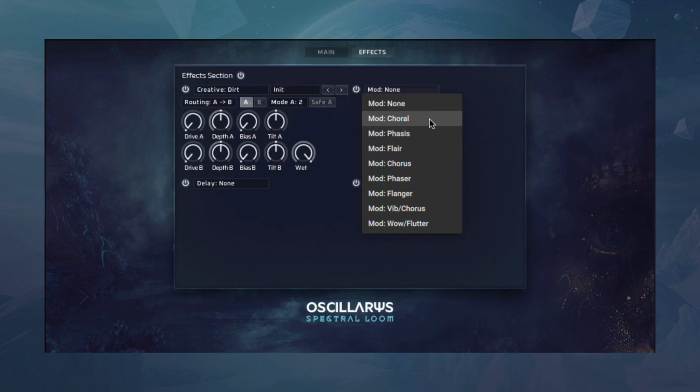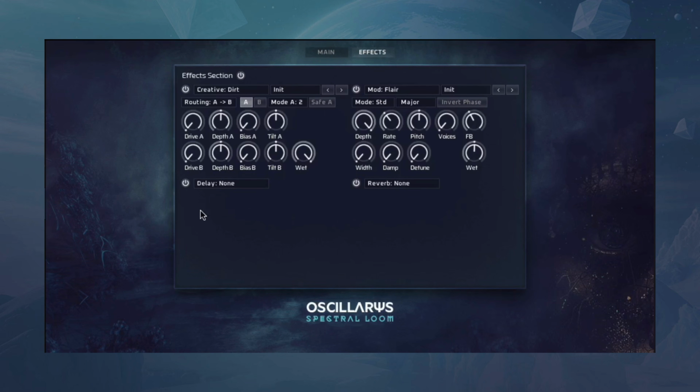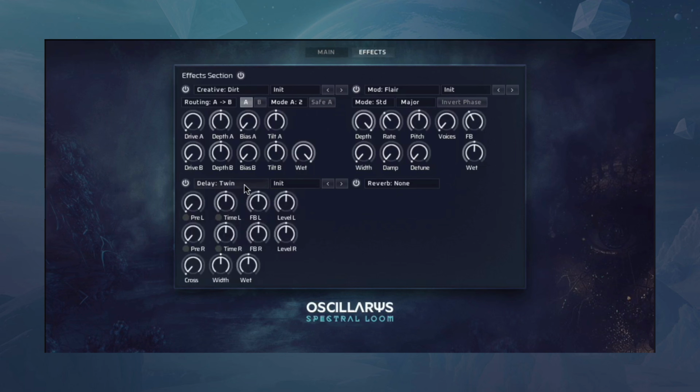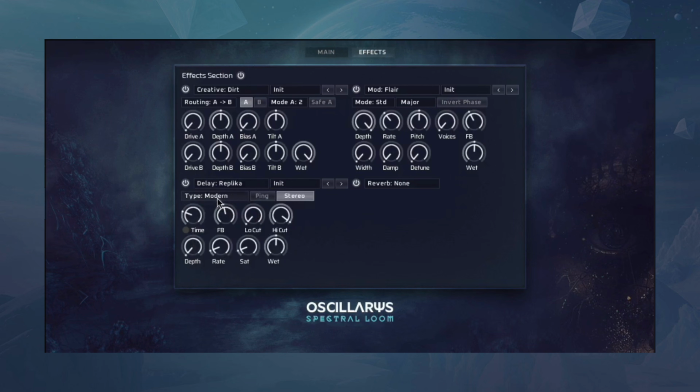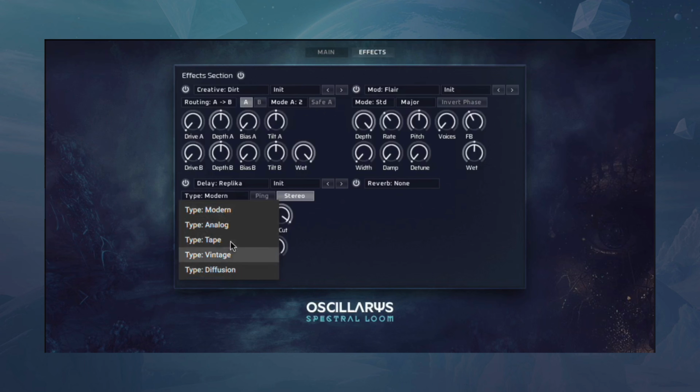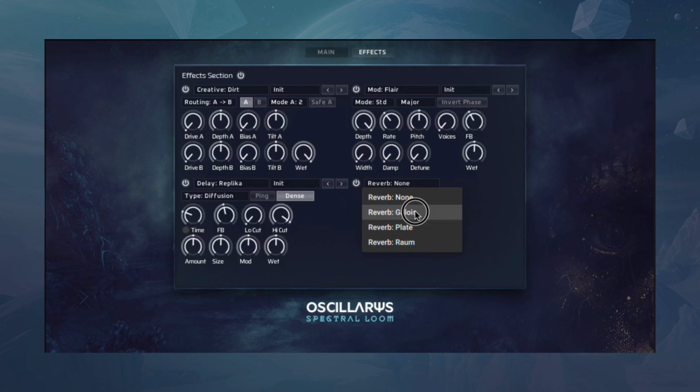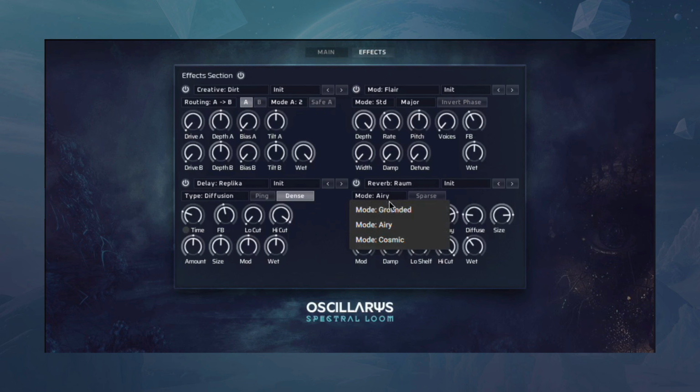We've included some of our favorite algorithms here like choral, phases, and the flare flanger. Then comes the delay slot. You have access to the twin delay for stereo bouncing, but the highlight here is replica. It features 5 distinct styles including modern, analog, tape, and diffusion. Finally, the reverb slot. This places your sound in a physical space. We offer Galois and Plate, but the star of the show is ROM. With its airy and cosmic modes, it is capable of creating massive, otherworldly soundscapes that define the atmospheric character of Oscillarys.